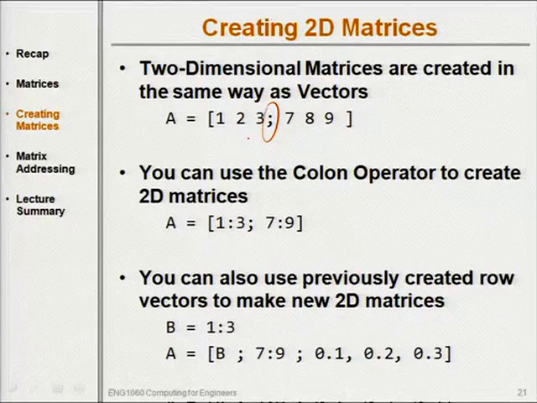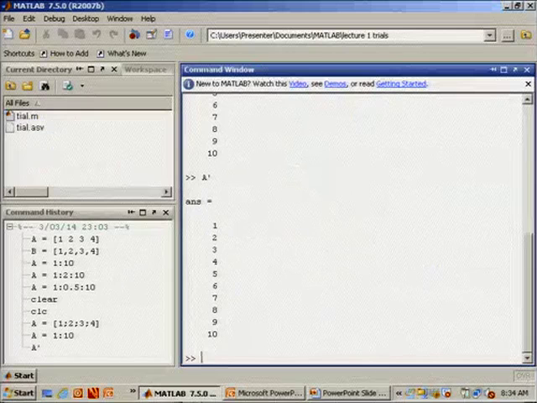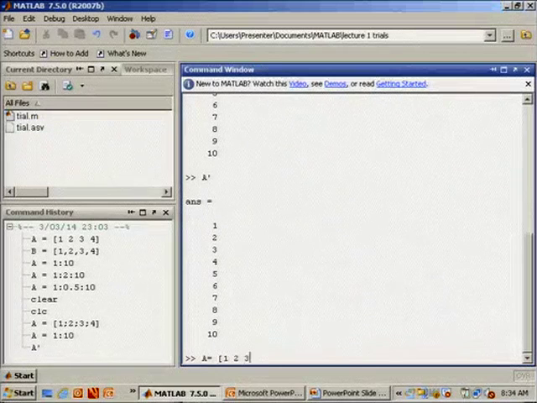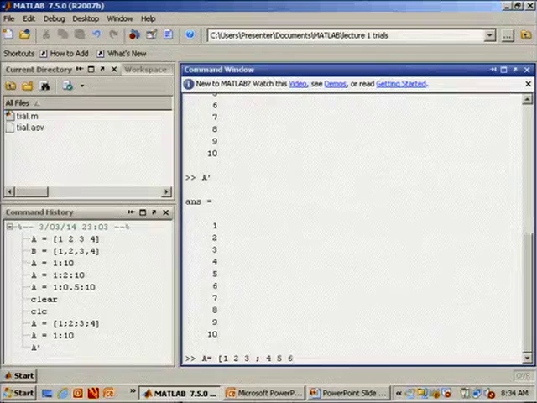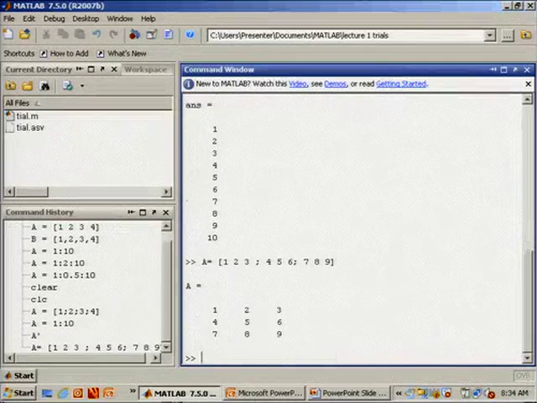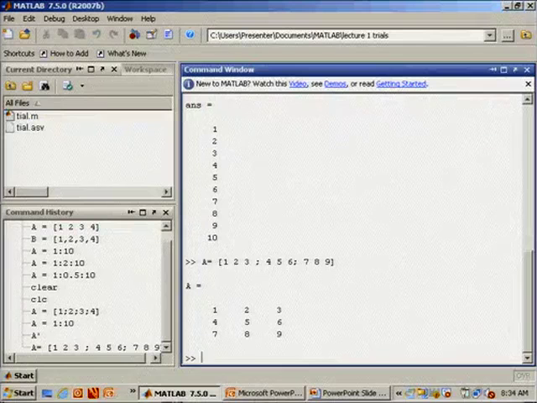So let's do that. A equals 1, 2, 3, semicolon, 4, 5, 6, semicolon, 7, 8, 9. That will give me a matrix that has 3 rows, and so it contains the numbers 1, 2, 3, 4, 5, 6, 7, 8, 9.